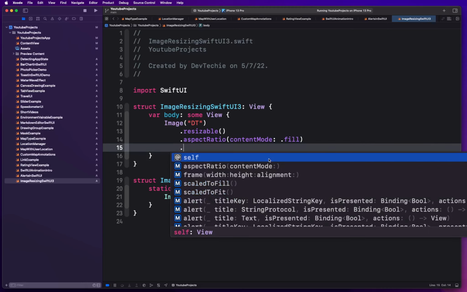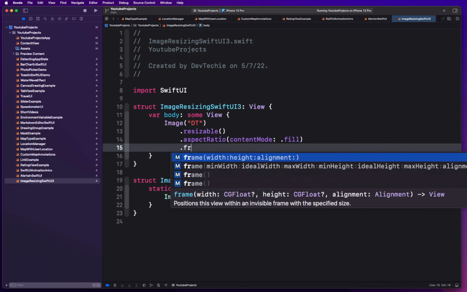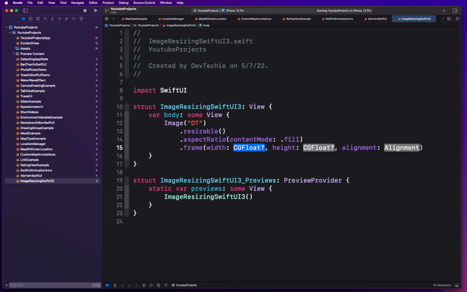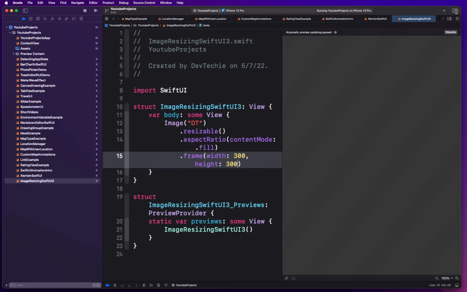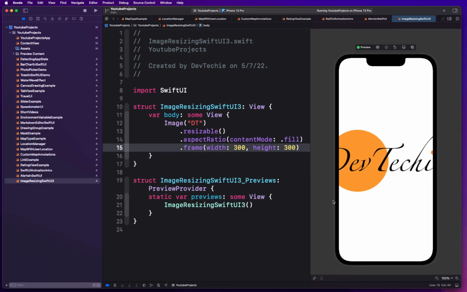Then what I want to do is actually give this a frame. So frame is basically giving this a position and a size on the view. So I want to say 300 by 300 would do justice to this. Now for this I want to show you the canvas, because what I'm trying to show you has a twist to it. Okay, so I want to show you that right now.